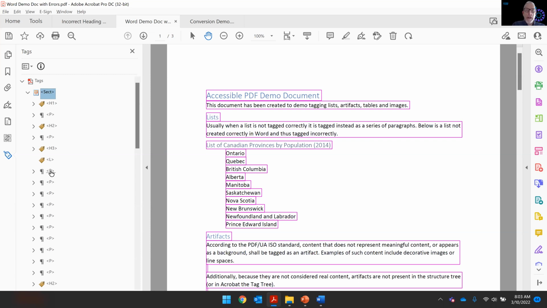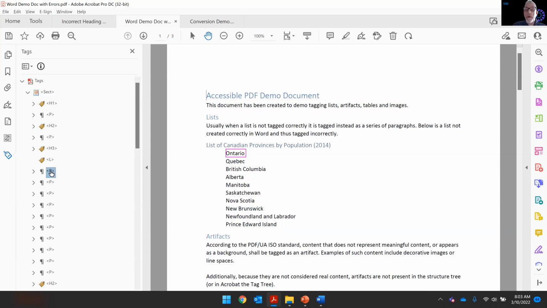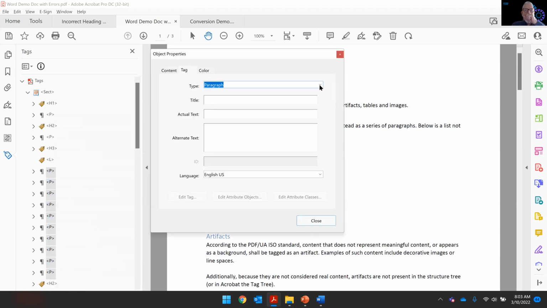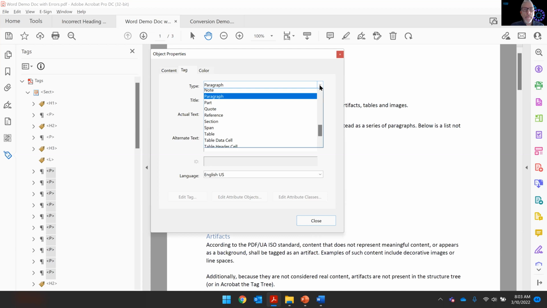Now, all of these things underneath it need to be part of the list item. The great thing about the little pink box is I can arrow down and make sure I've captured all of those. I can right click, go to properties, and bulk edit the tag. I'll arrow up here and this should be a list item. And you'll notice on the left, it's automatically changed all that.